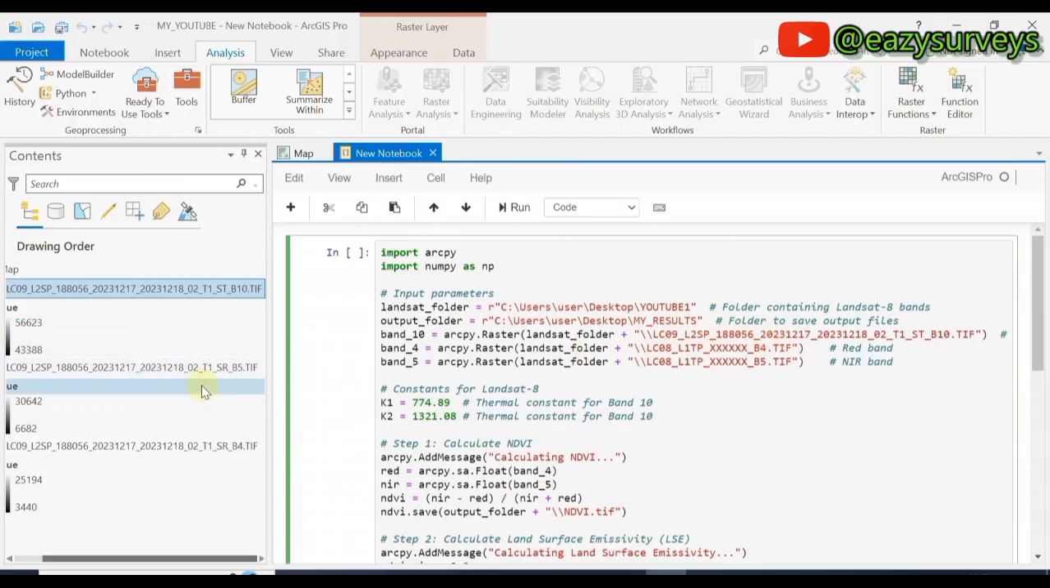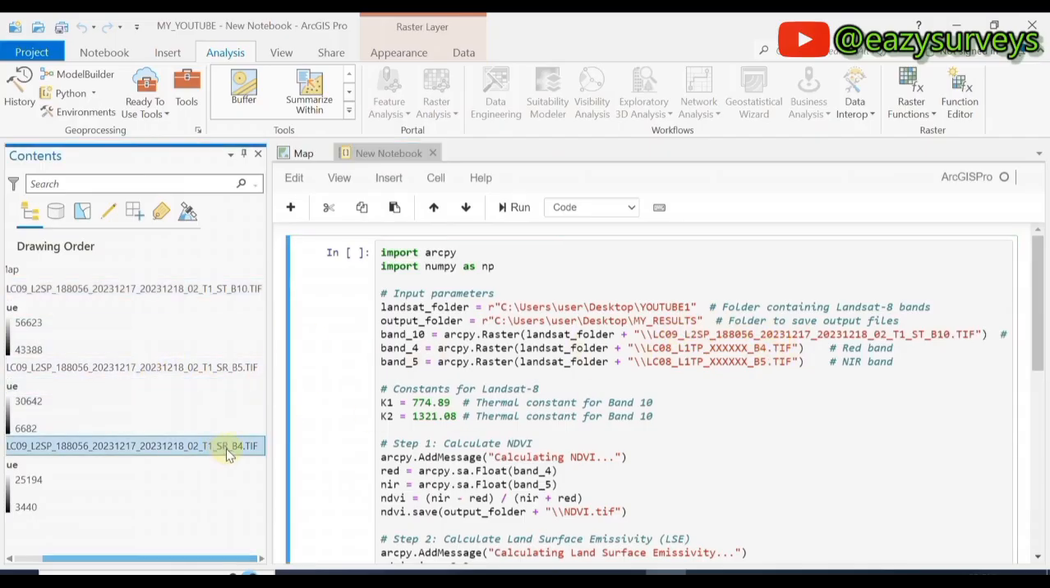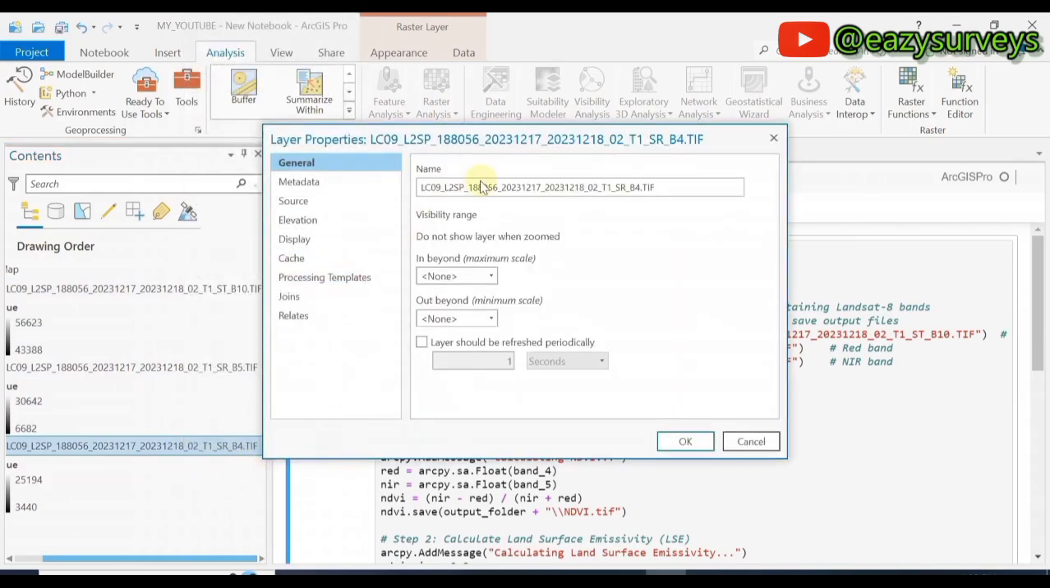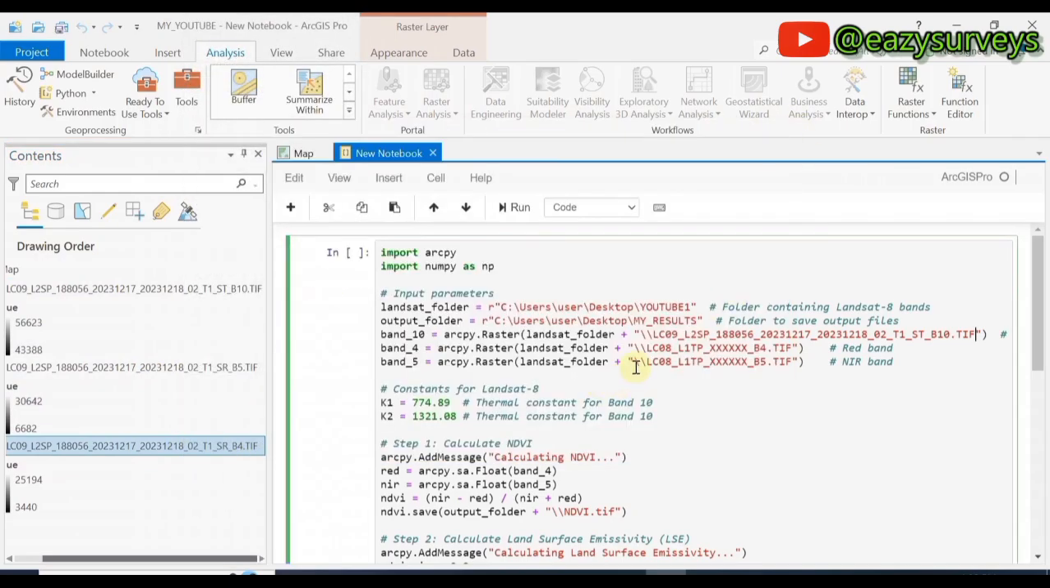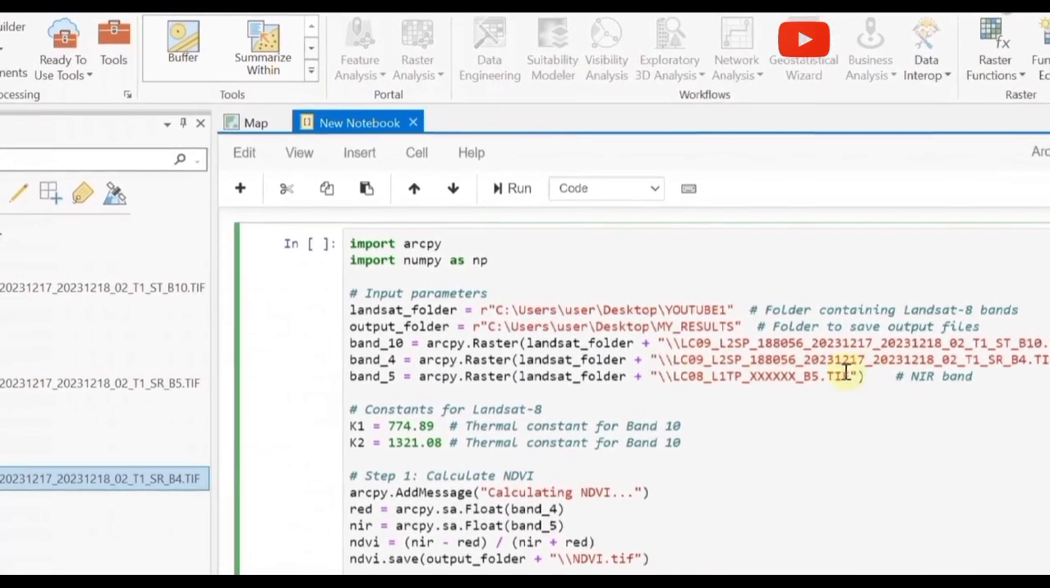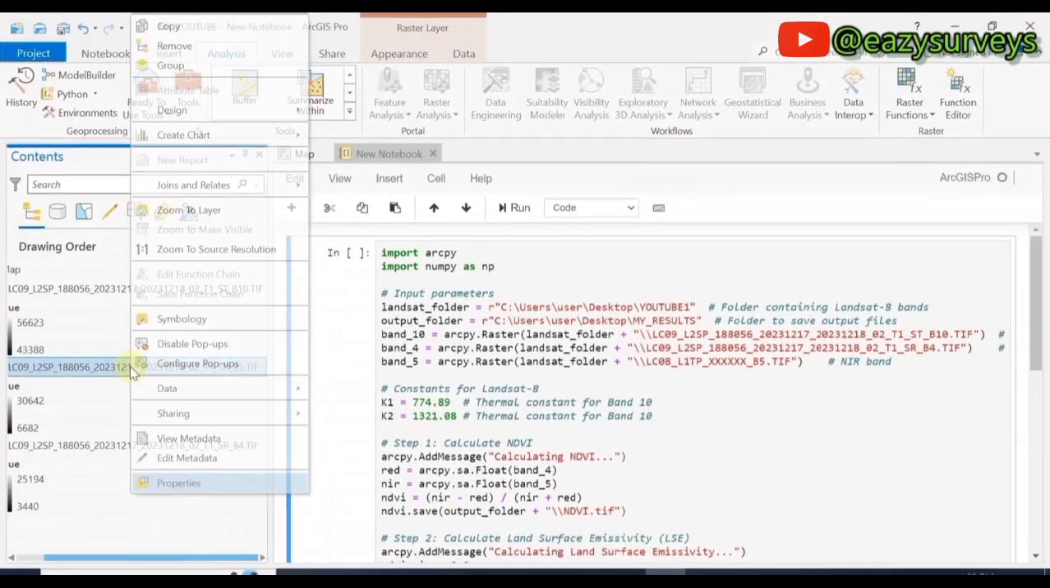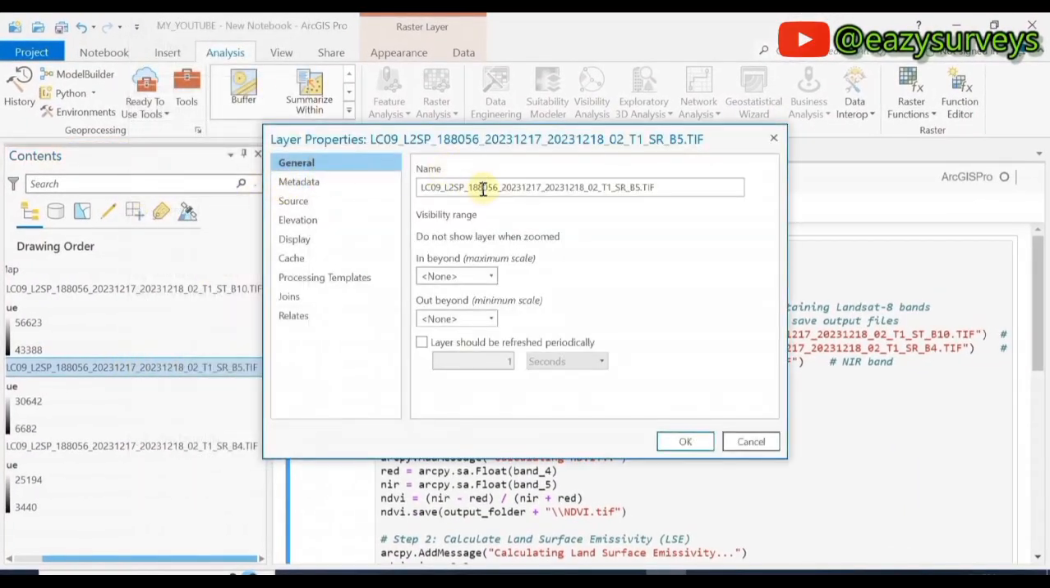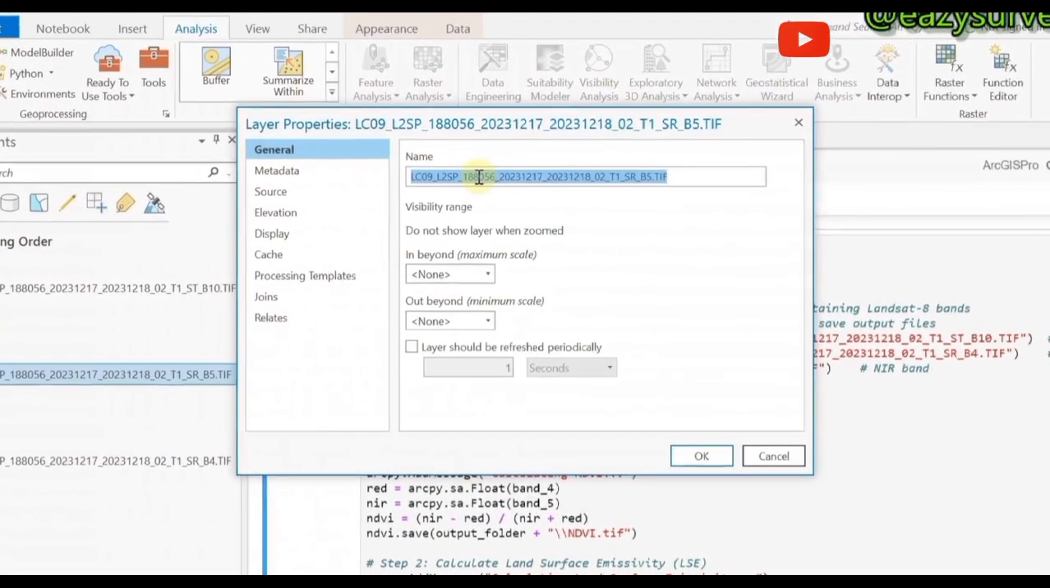Alright. Then you do the same for band 4. You can see here is B4. Click on it, you right click, come to properties, highlight this, then you copy it. Then here you edit it to the file extension name. So you can see. Then lastly, the band 5, properties, highlight, copy.